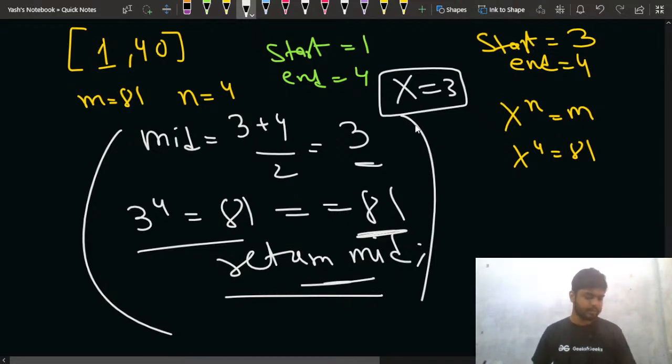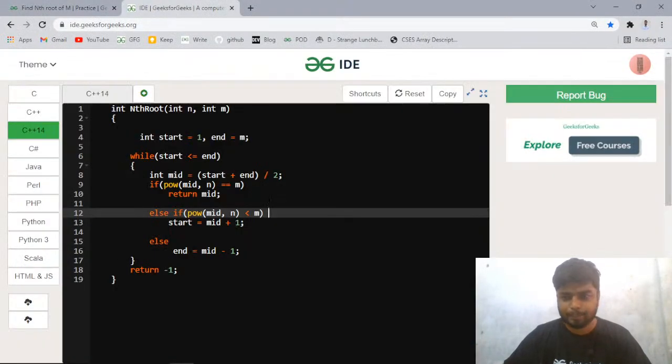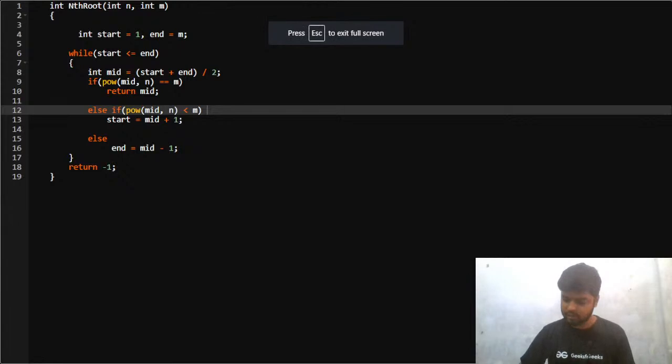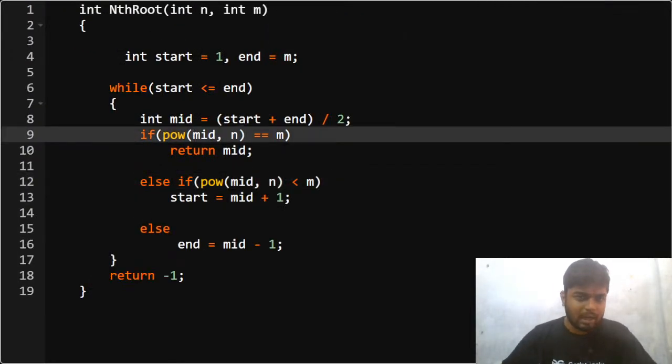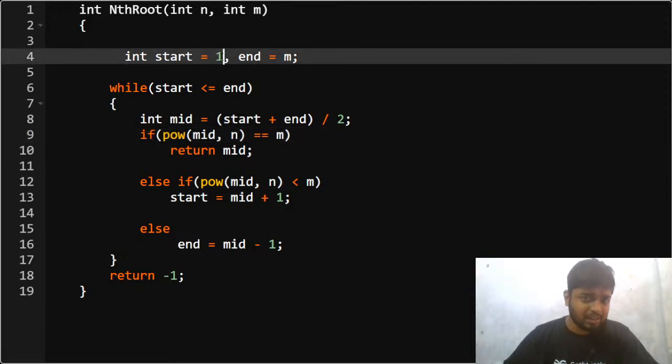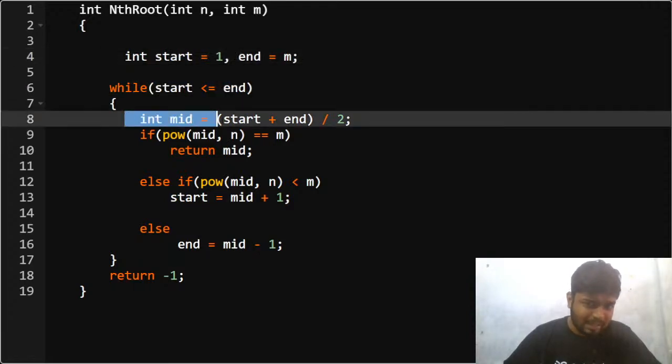Okay, so let me show you the code part for this problem, how we are solving it. What I'll be doing is, start will point to 1 and my end will point to m, right? Since I'm applying a binary search, my start should be less than or equal to end. My mid will be calculated as start plus end divided by 2.